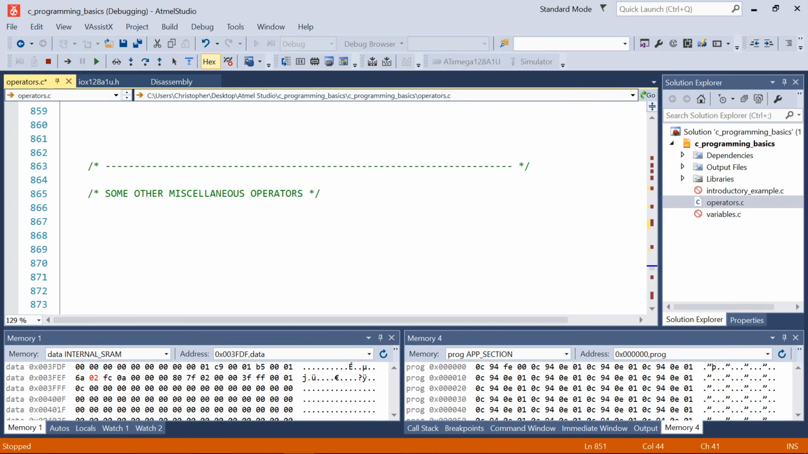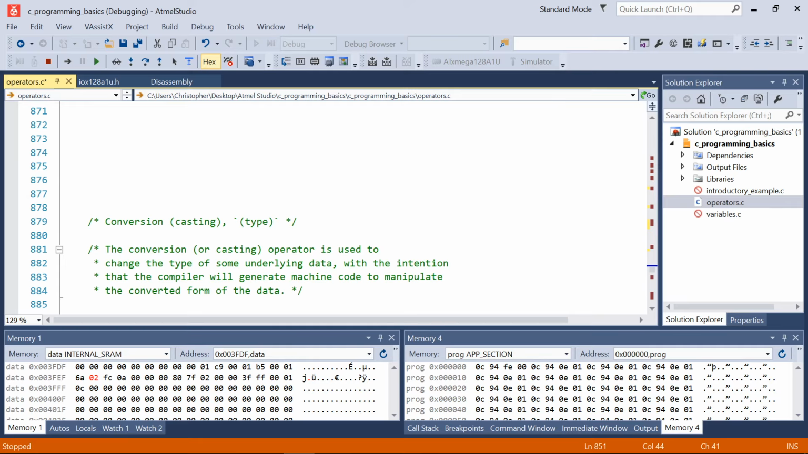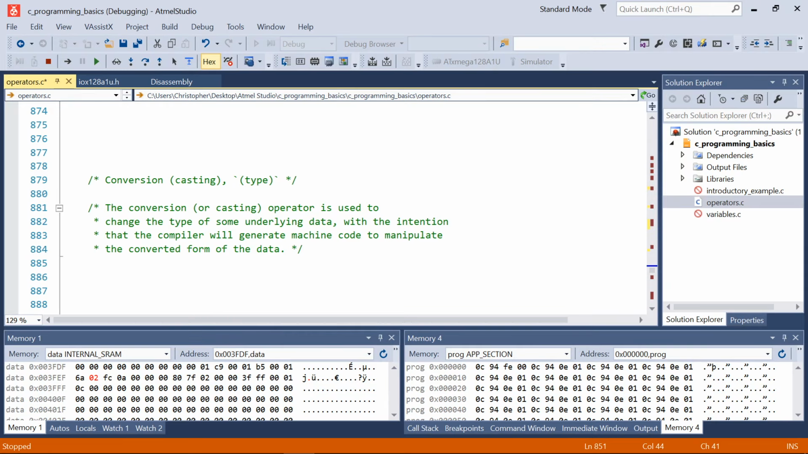And lastly, I just want to mention a couple other operators that don't really fit into their own section besides miscellaneous. The first of such is the conversion or casting operator, which is going to be, you'll see below in a second in an example, the symbol usually with parentheses, and then you'll specify some data type and then some other operator, which we'll see in a second.